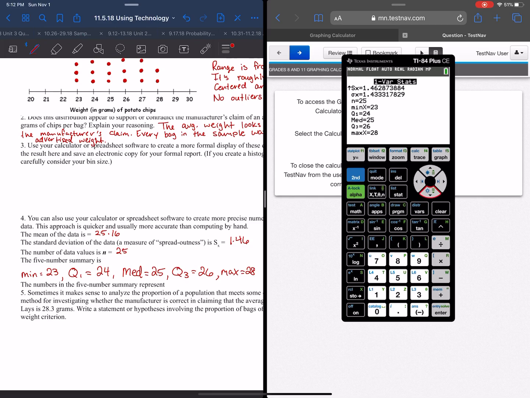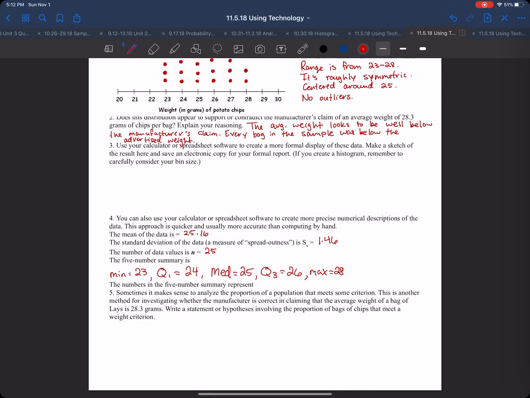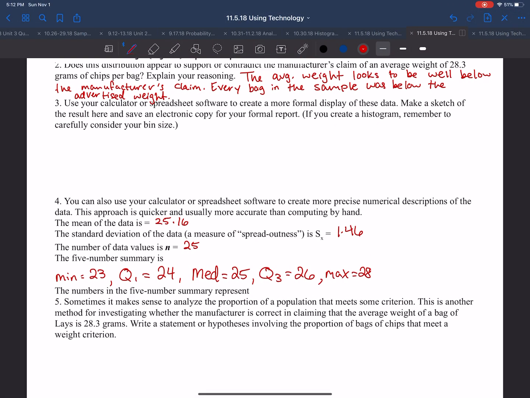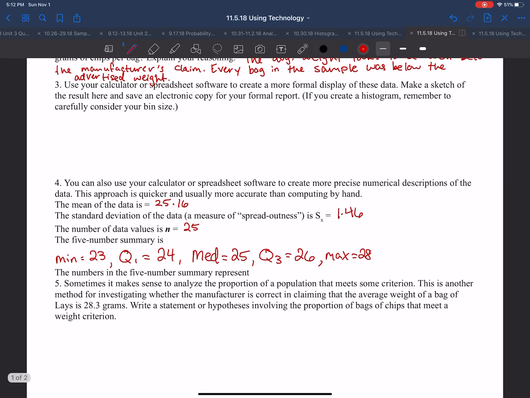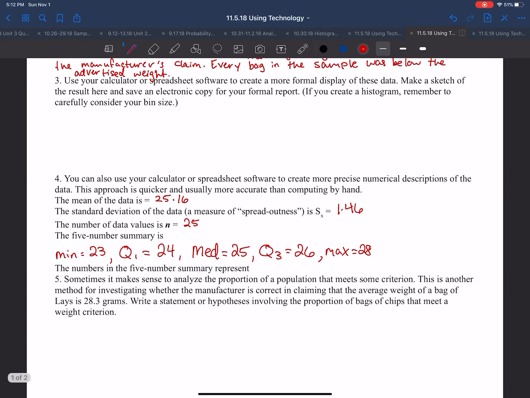And now it says, let me get rid of this real quick. It says, sometimes it makes sense to analyze the proportion of a population that meets some criterion. This is another method for investigating whether the manufacturer is correct in claiming that the average weight of a bag of chips is 28.3 grams. Write a statement or hypotheses involving the proportion of bags of chips that meet a weight criterion.